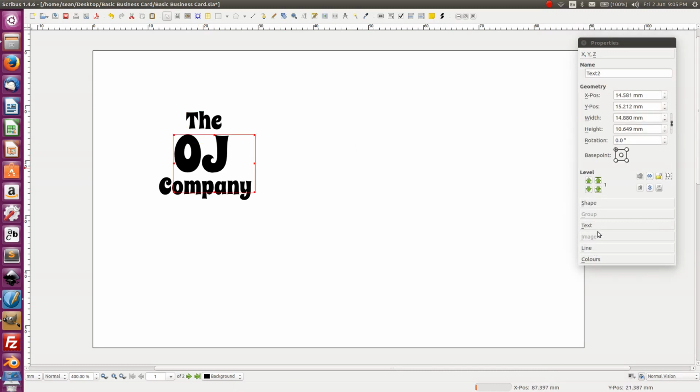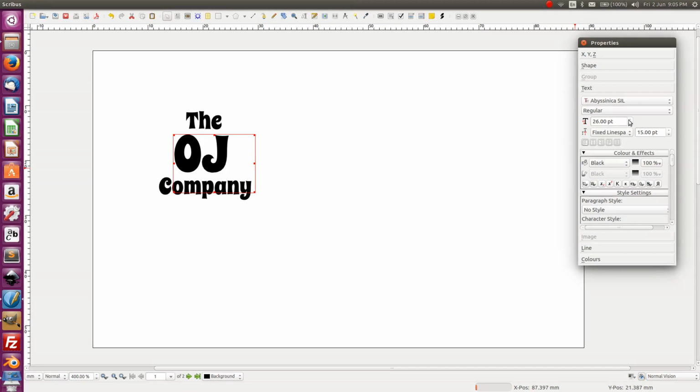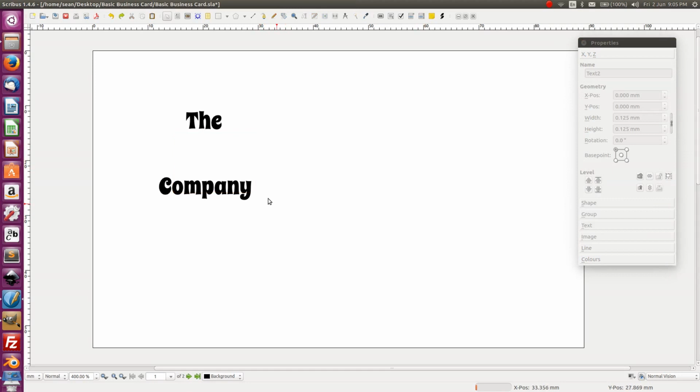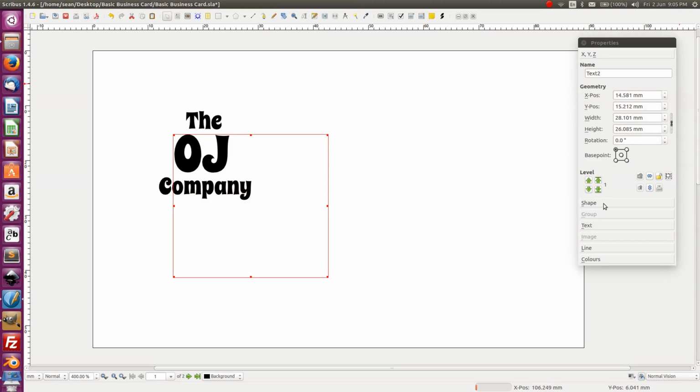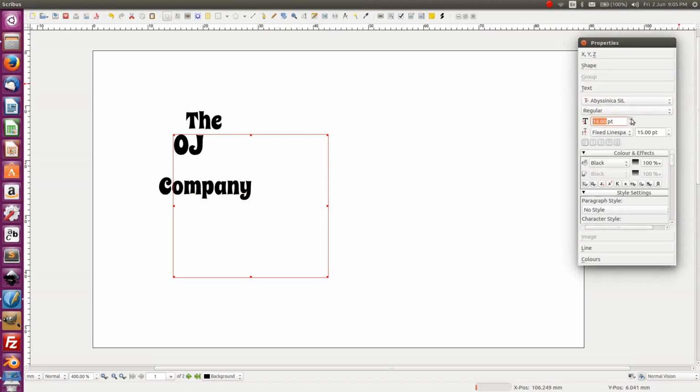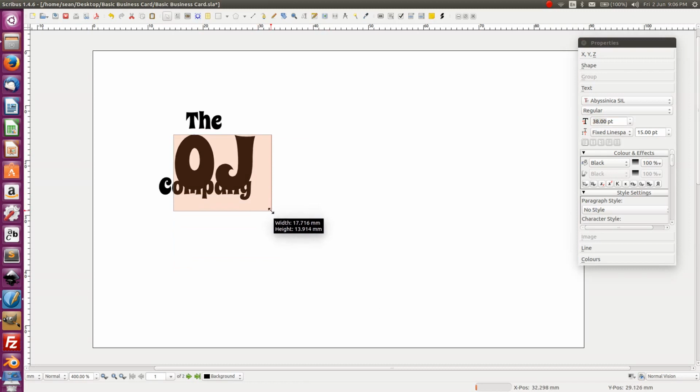So this text here will get text. I'll crank it up to about, I'm going to say about there, right? That seems reasonable in comparison to the size of the page. That seems fairly reasonable to me. And we'll just drag this in just for the sake of being clean about it. Just bring it out a bit.